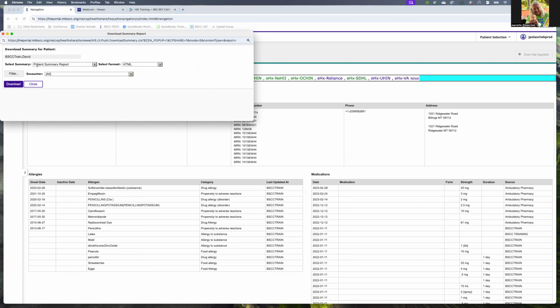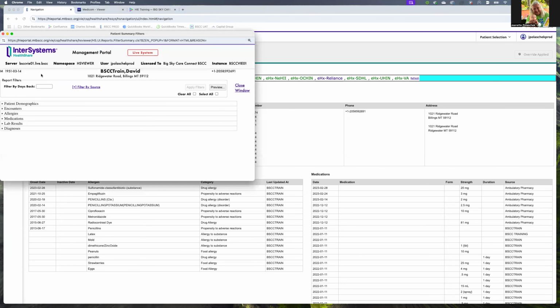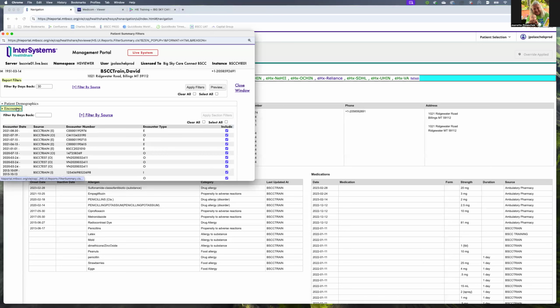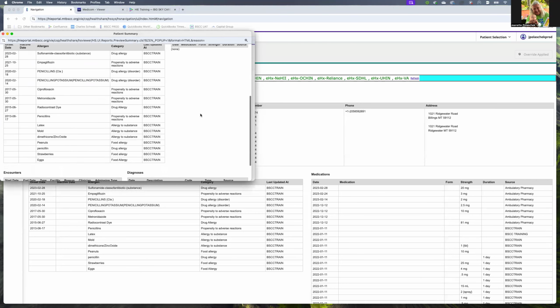You can download the summary by clicking the Download Summary link. The report can be filtered by clicking Filtered. I can limit the data by time, so if I just put in 30 days, or by data type. For example, I can go in here, clear all the encounters, and just pick a few. Once I've done that, I click Apply Filters, and then Preview to see my final report.